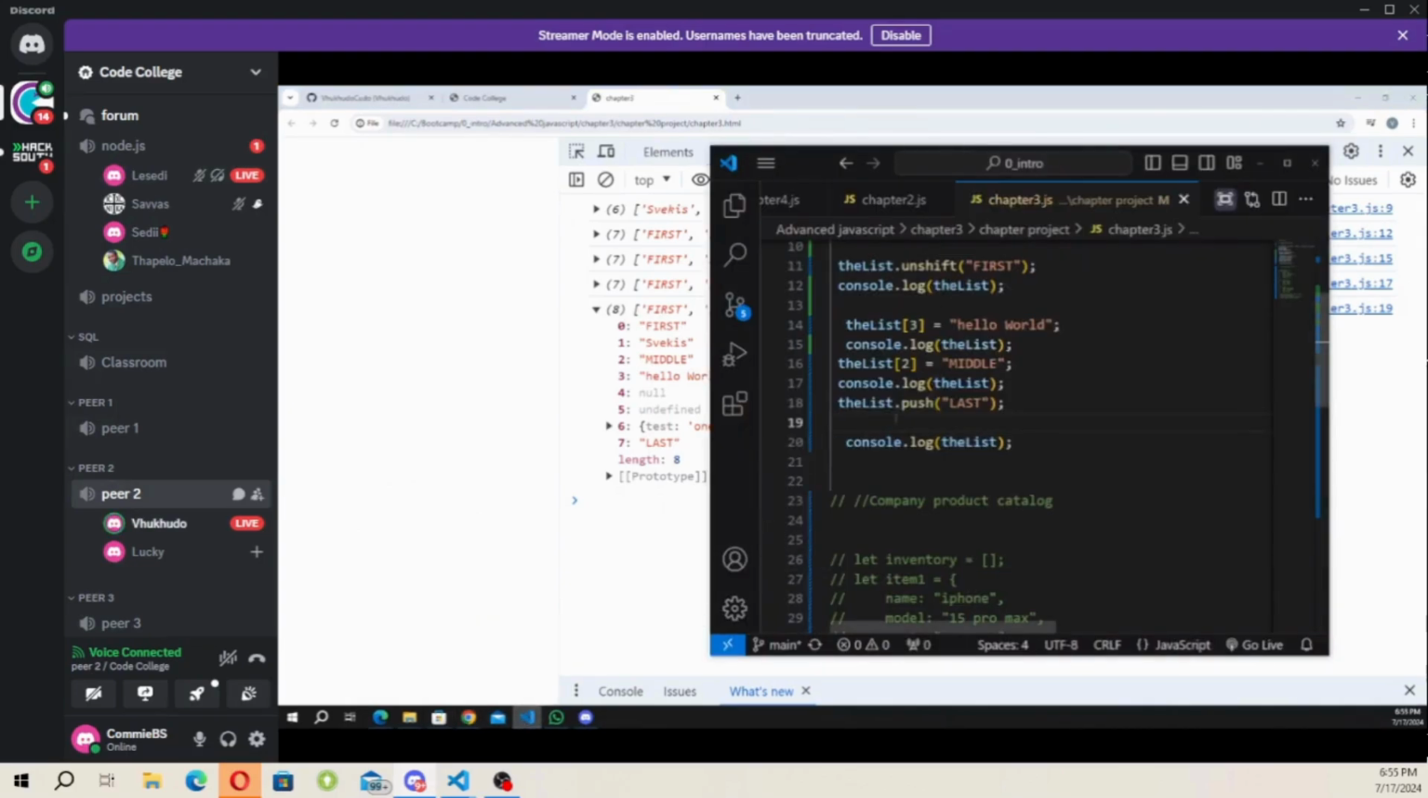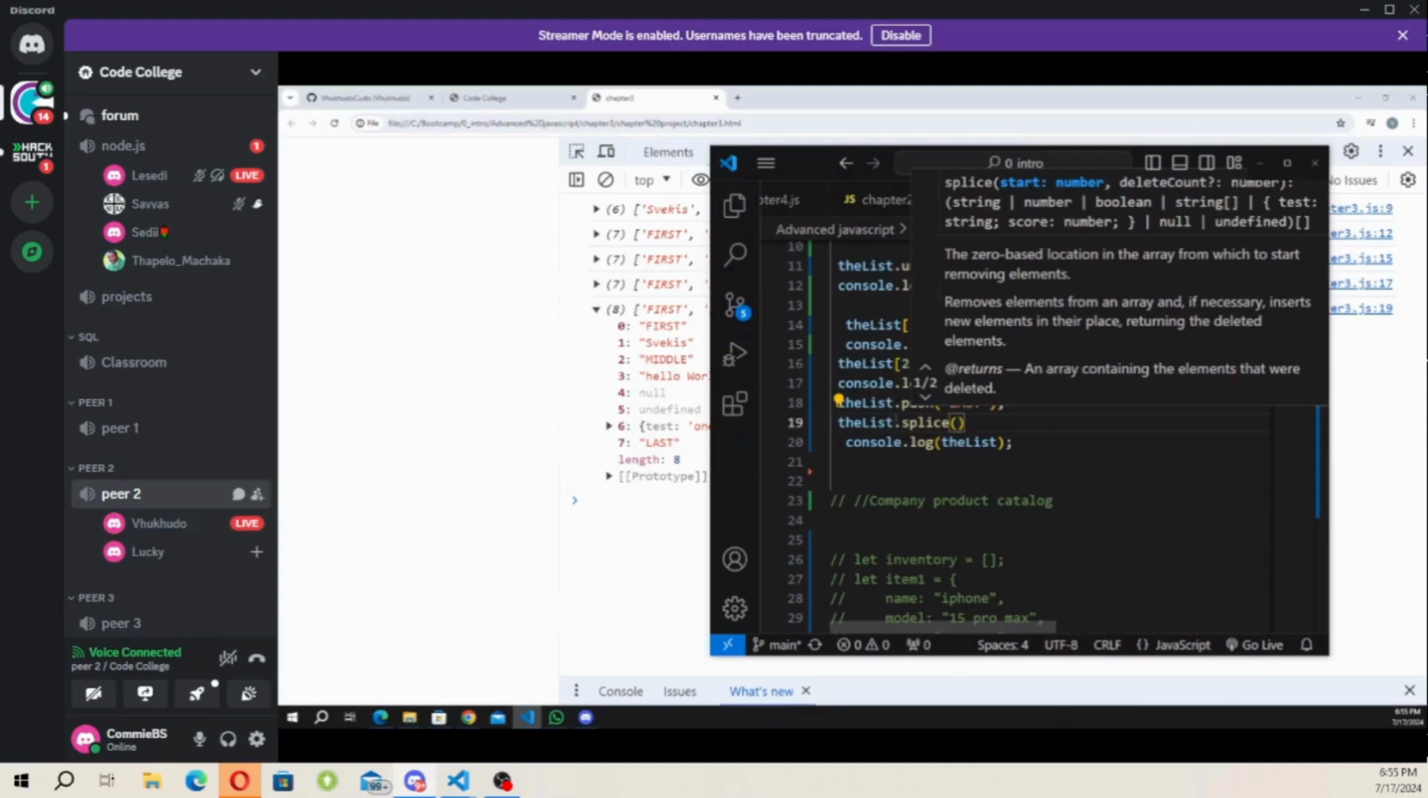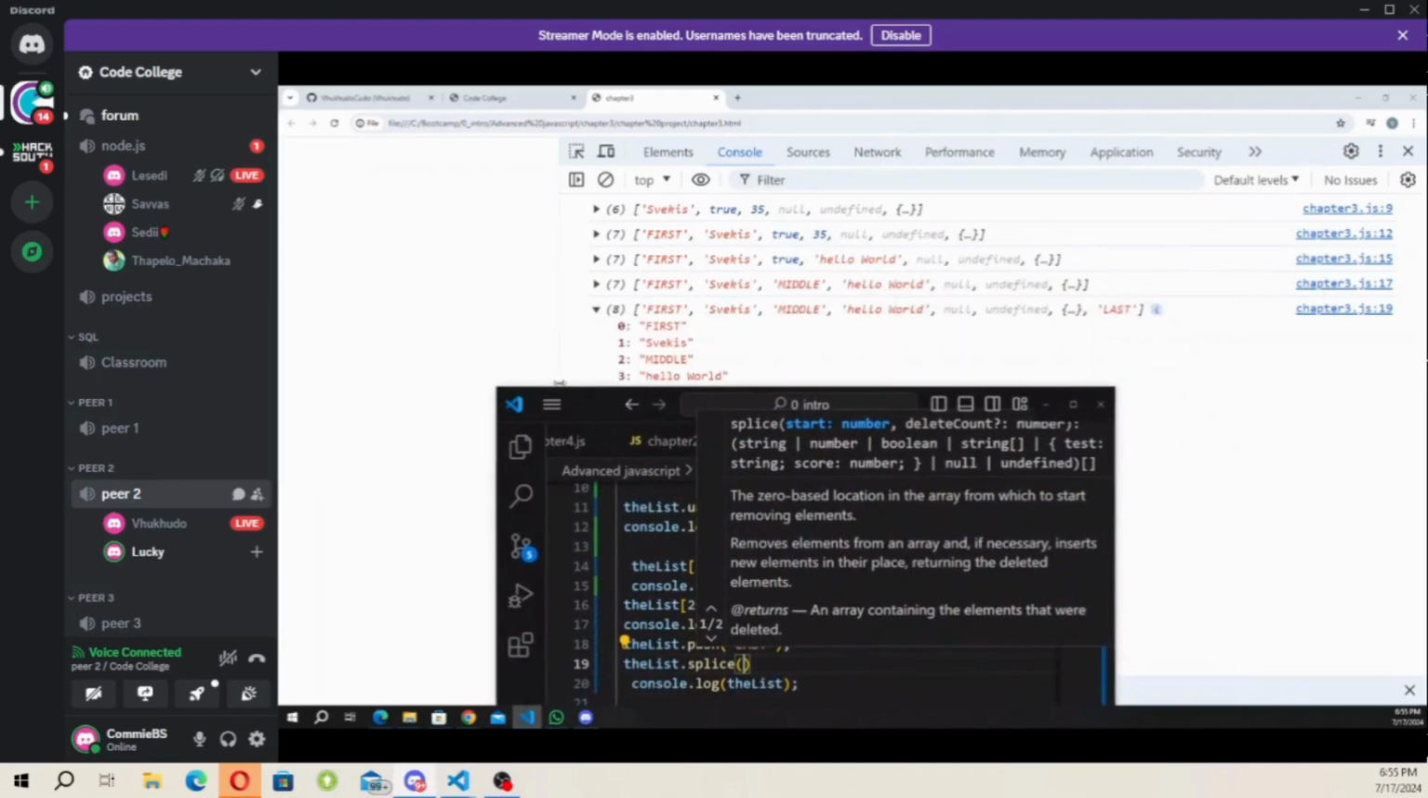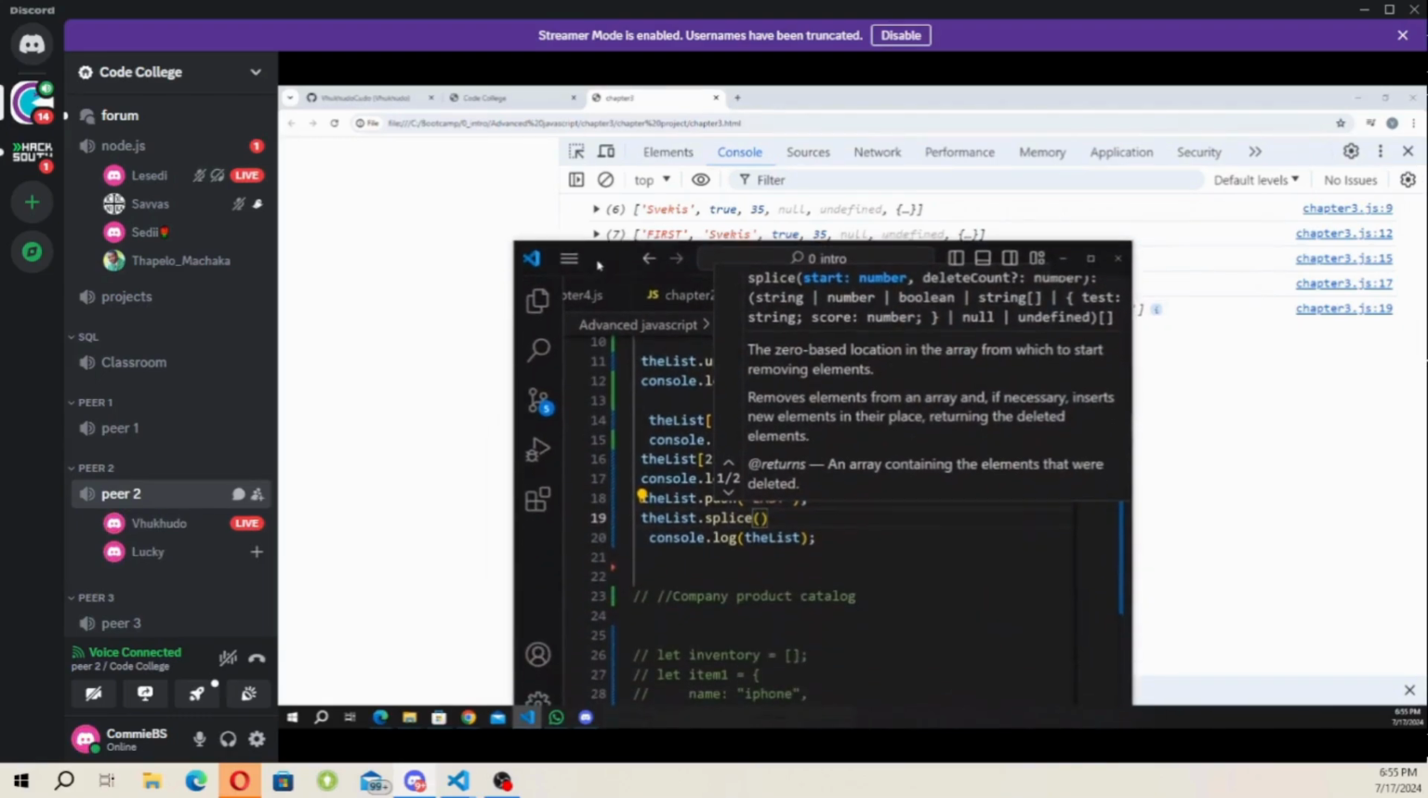So we remove by saying the list. You correct me if I'm wrong. Still the list. And then remind me which one to use to remove. It's dot splice. Dot splice, yes. And then the first argument is where do we want to start deleting? So 0, 1, 2, 3, 0, 1, 2, 3. So from 4, it's going to be 4.